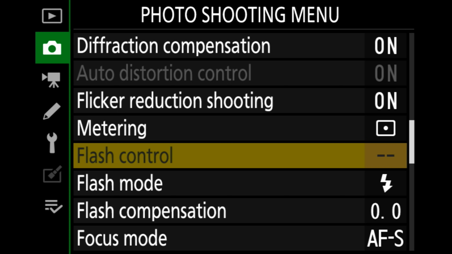Flash control, that is grayed out because you need to have on your camera either the wireless remote, the WR-R10 remote flash control on your camera, or you need one of the flashes that has that built in. I don't, so there, if it was, you could control your flashes from there.